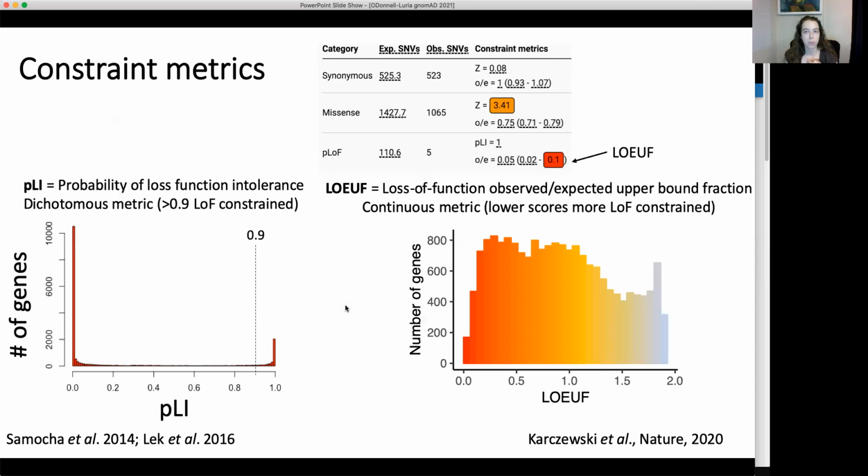So these two metrics, why do we have two and what are they? The first, pLI, is the initial metric developed by Kaitlin. This is the probability of loss of function intolerance. It's a dichotomous metric, meaning it's a lumping metric. And it's good if you want to draw a line and say, these genes above my line, we typically use 0.9, are loss of function constrained. On the other hand, this is biology. Some genes are going to be very loss of function constrained, and some will be a little bit, some will be not at all. The actual picture is much more of a continuation or spectrum.